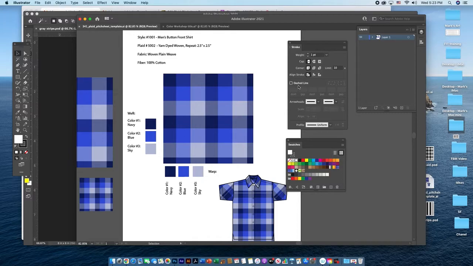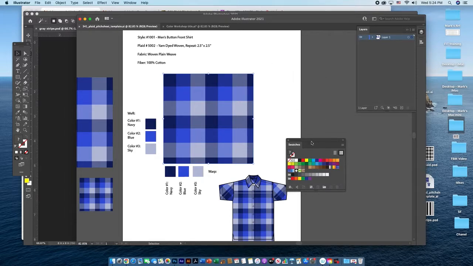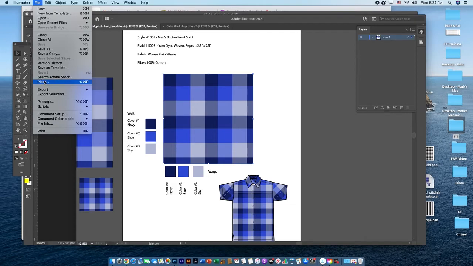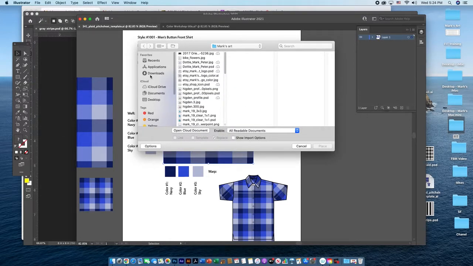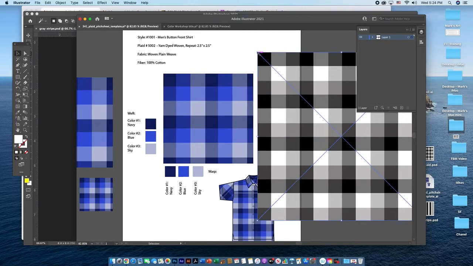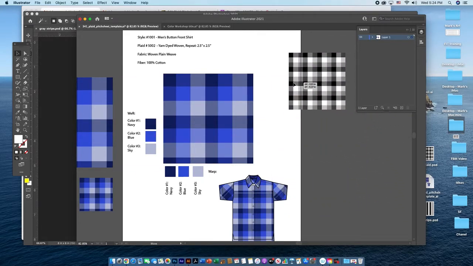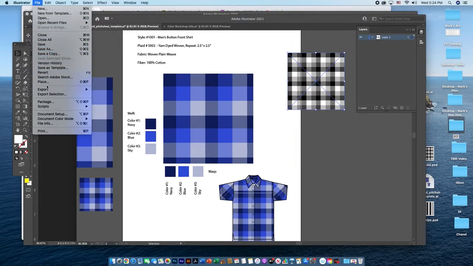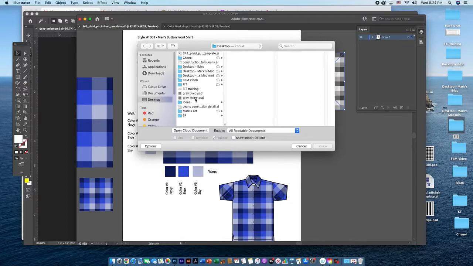On the layers palette, make sure that it's open so you can see what you have. I actually already have a plaid in the file, so I'll do a File, Place. In this case I have a plaid that I'll bring in, and I have a file stripe, and I'll bring both of those in.